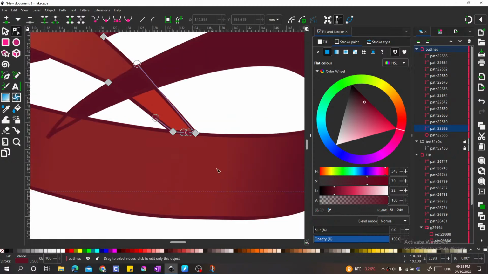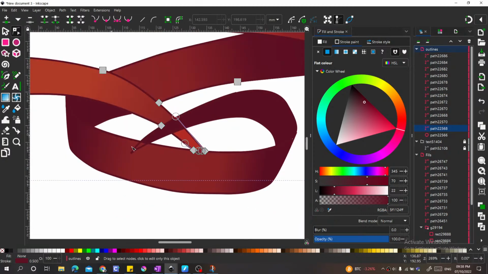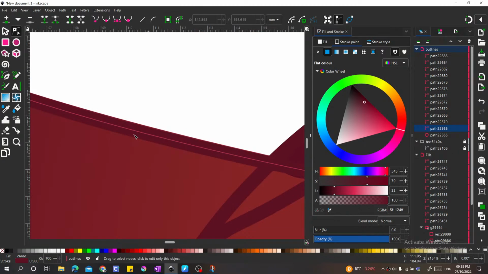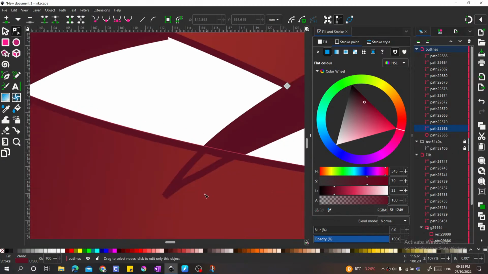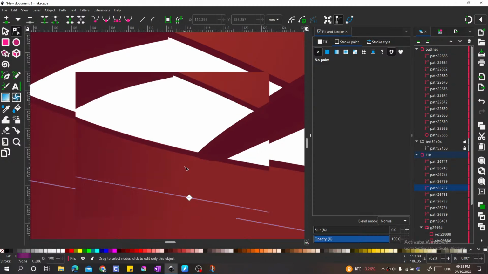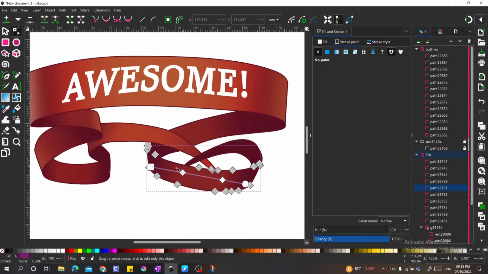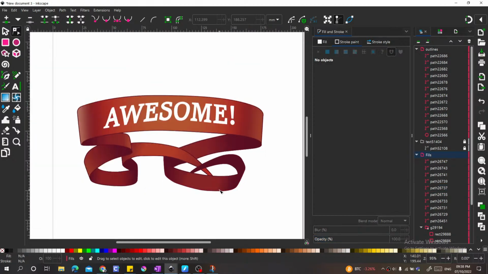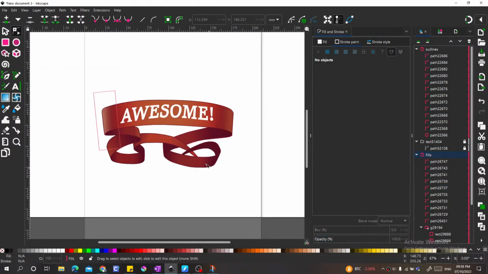Nice. And then going back to this one, let's adjust, create two nodes here, or just one is enough. Let's delete the others and adjust their handles. Much better, much better. This is our awesome ribbon text.